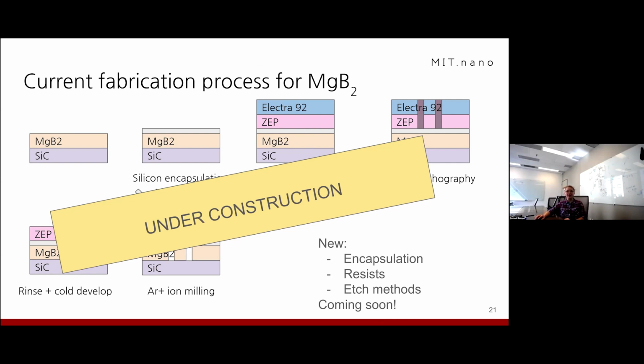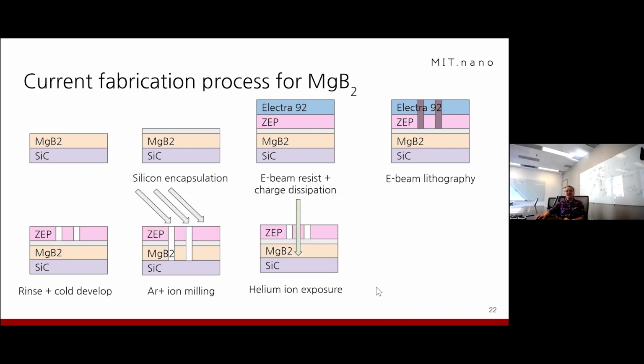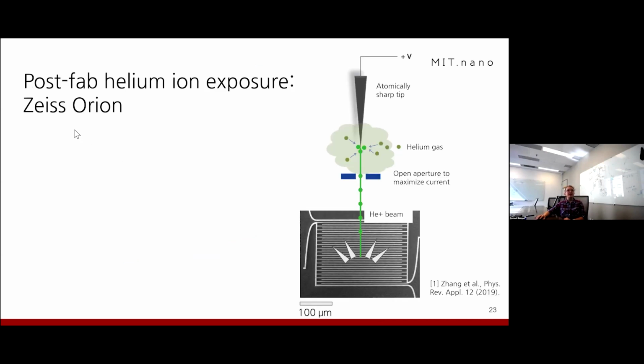The final step that's interesting and a little bit novel in this fabrication process is a sort of post-fabrication step of helium ion exposure. And we do this in the Zeiss Orion tool in Building 24.